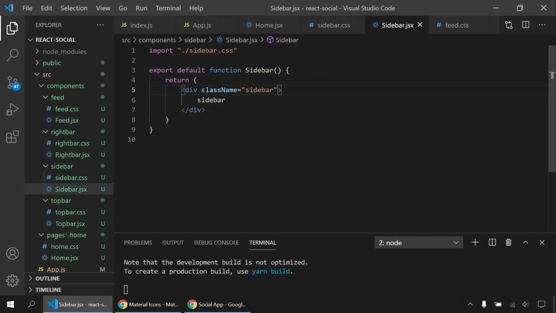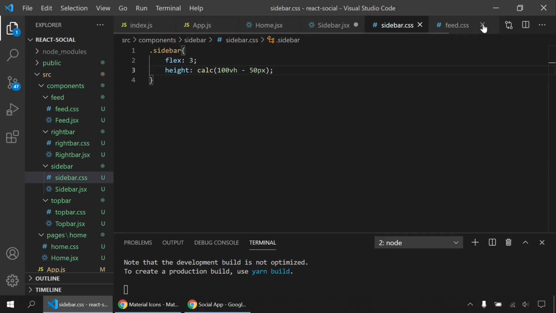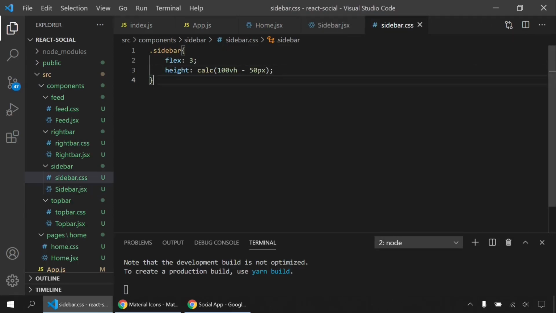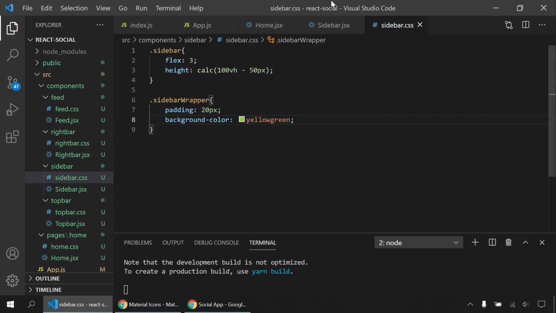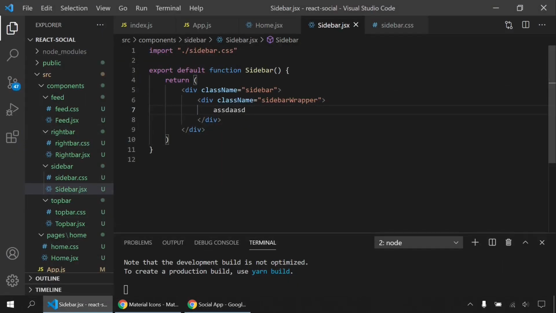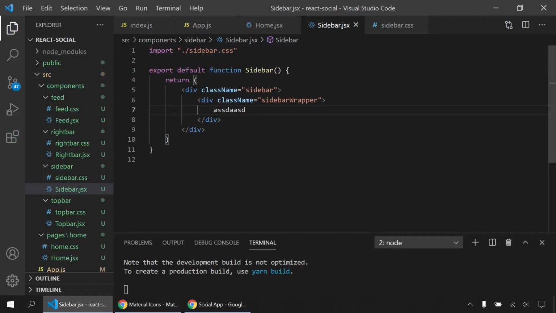Okay, so I will create some wrapper inside this sidebar. And I will give some padding for this. Let's make this here and close this. And this one, okay. If I say padding 20 pixels and give some background color and write something inside this wrapper, as you can see, it has its own padding here. If I write padding for this sidebar, I can disfigure this display flex. So this is why I'm writing here wrapper.